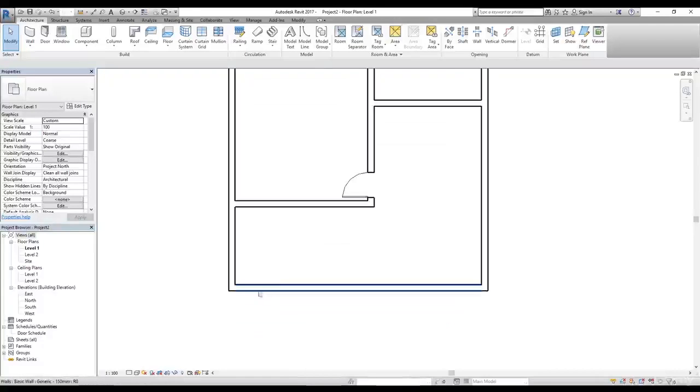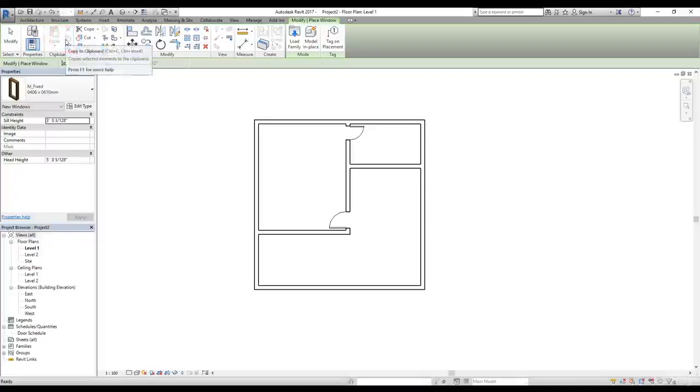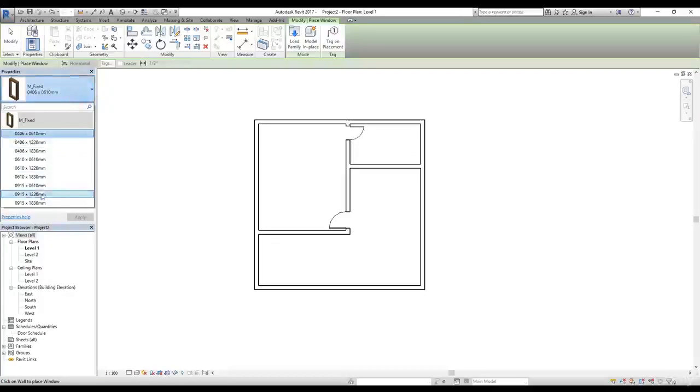So the window should be going here on this area, because on both sides we have different units, so we can't put windows here because there's not going to be any open area here. So let's select the window command, and now same as the door and walls, we have the properties for that, and here we can select the type of the window we want to put in.